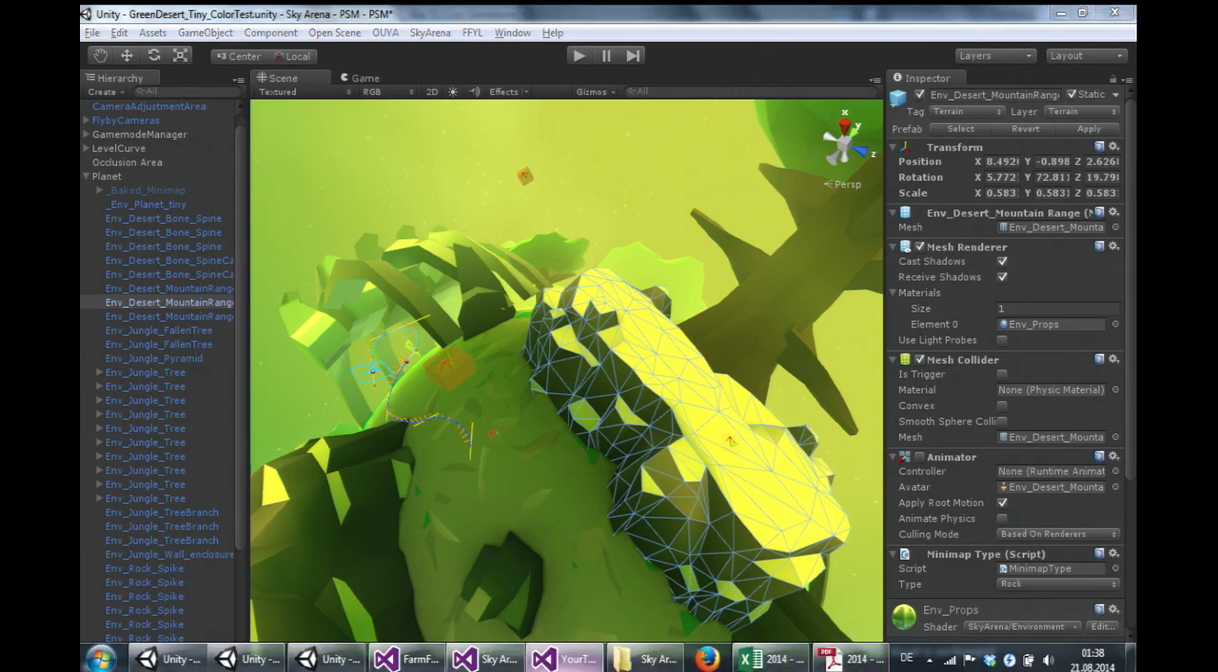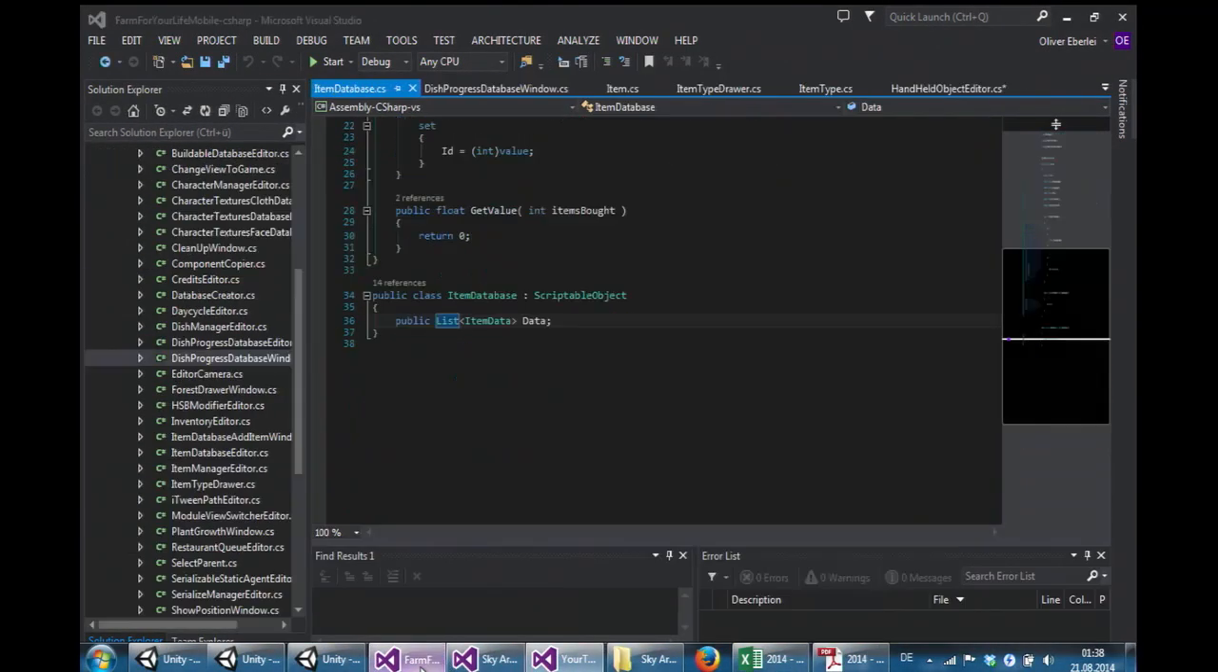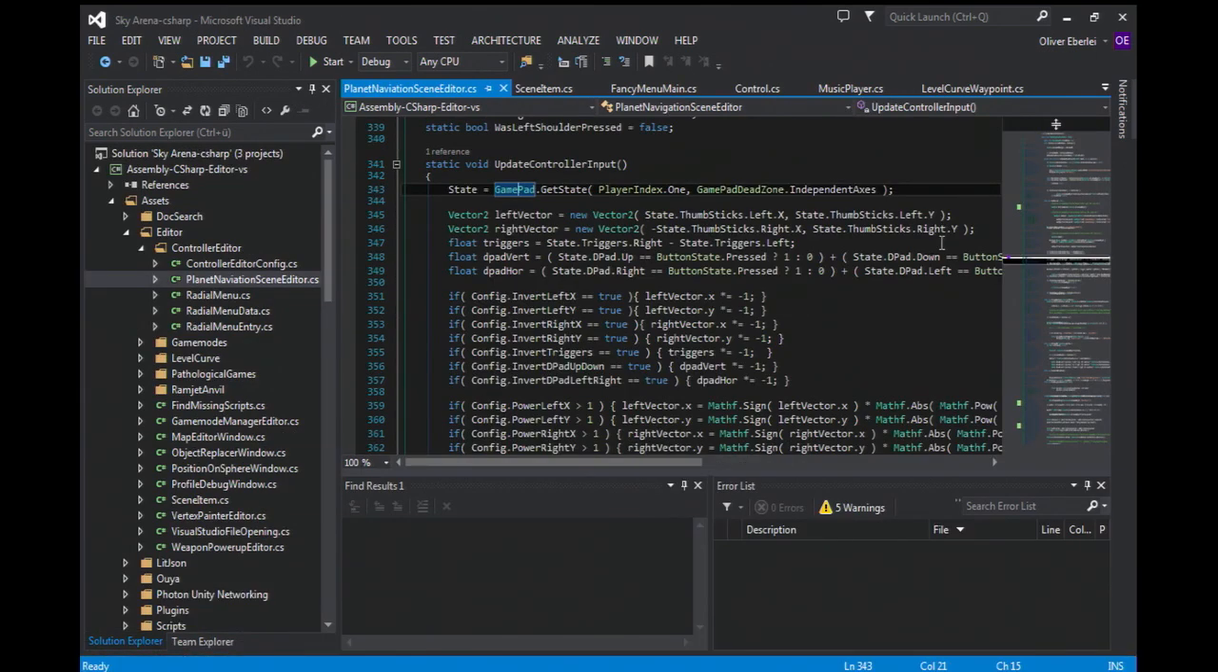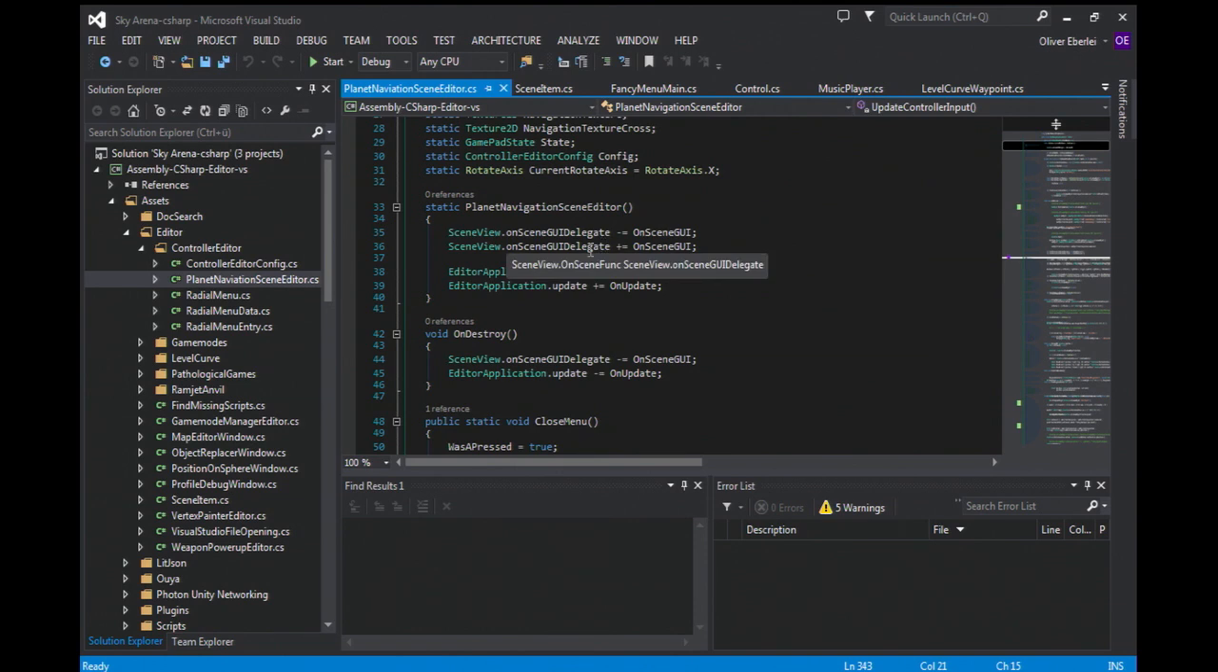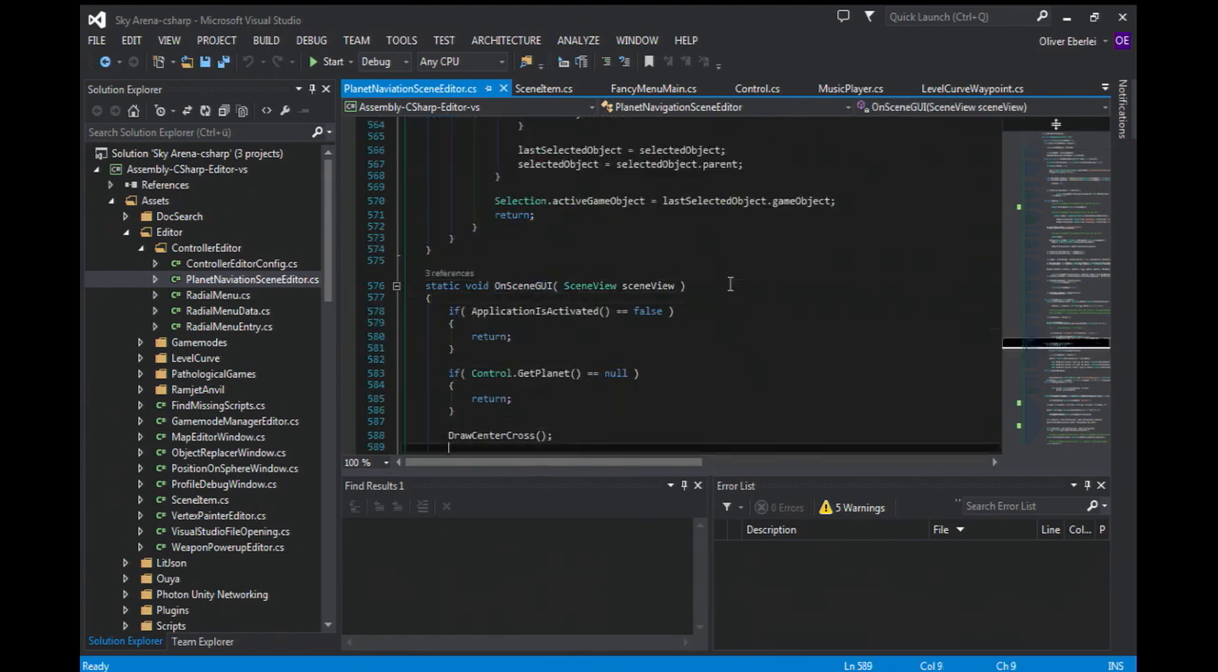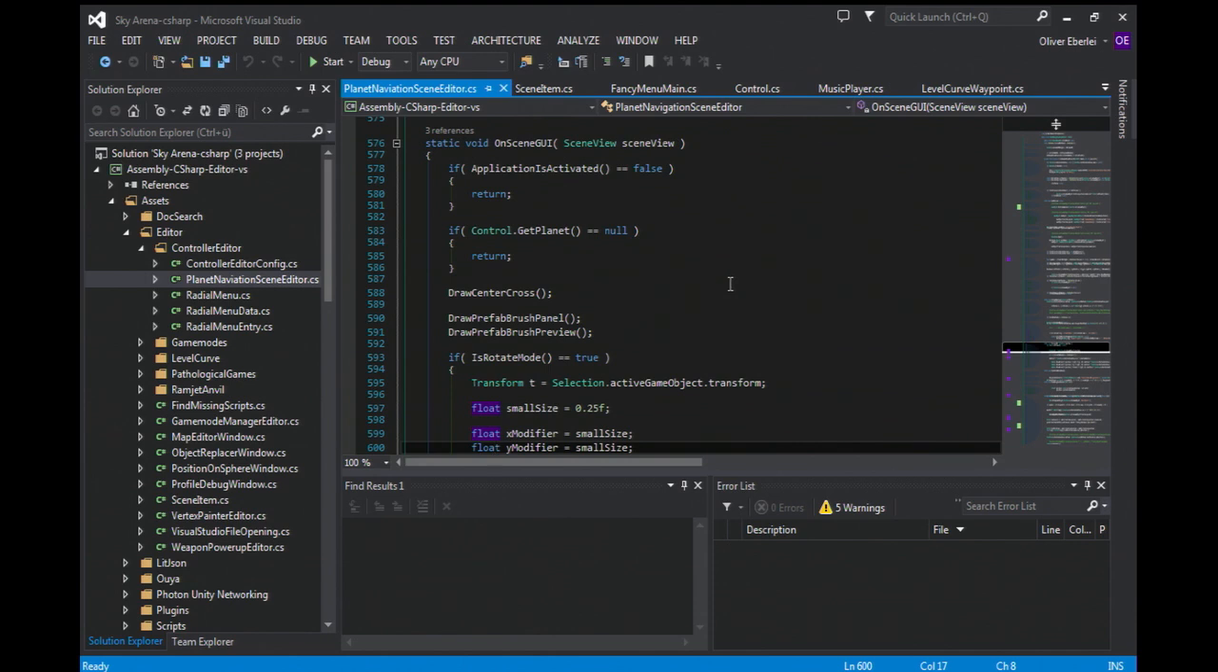And this is done similar to hooking up to the editor application update. Like so. You can also hook into the scene view on scene GUI delegate. I'm not sure why they call it delegate here and not update delegate. Well, whatever, naming. But basically, just remember editor application.update for your update function that is called 30 times a second, and scene view.onSceneGUIDelegate for your on-scene GUI. So you can hook into the on-scene GUI and create your own GUI drawing into the scene view.